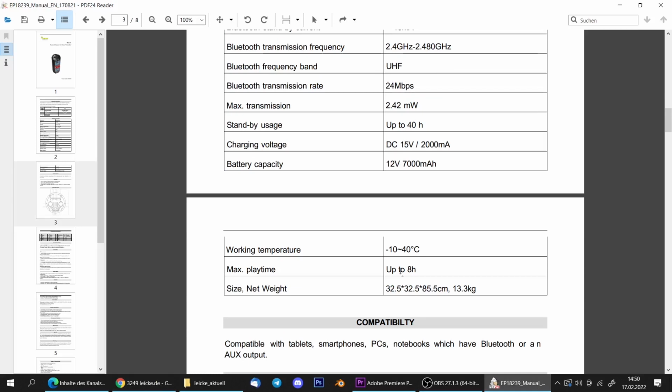Working temperature, nothing to be bothered about. Maximum playtime up to 8 hours. That's this thing. Here you can see the measures are correct from the same we have already in Toggle, but this one is different, the weight.